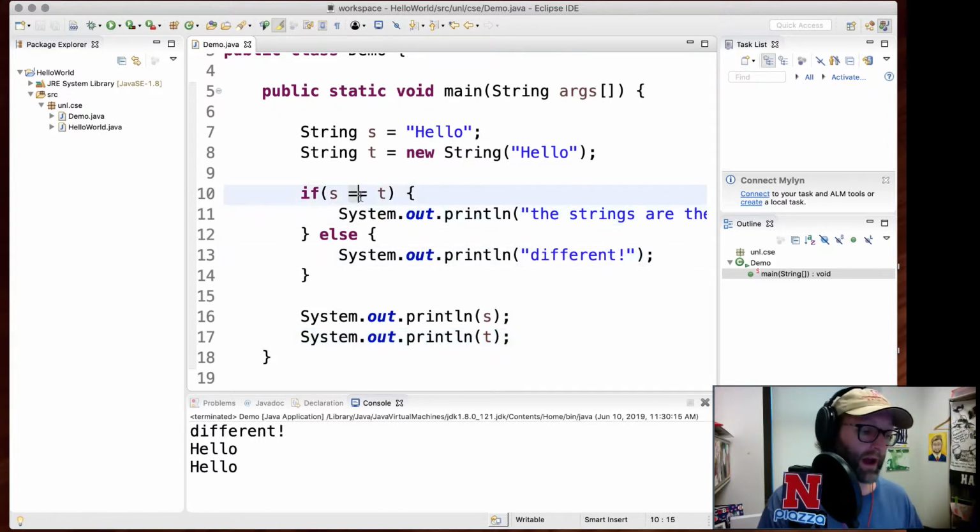And the reason for that is when you've got objects here, which strings are, if you've got anything other than a numerical value, then this doesn't mean numerical equality. What it's doing is asking, are these the same objects stored in memory? Right? Is the memory address represented by S the same thing as the memory address represented by T? Are they stored at the same memory location in the Java virtual machine?